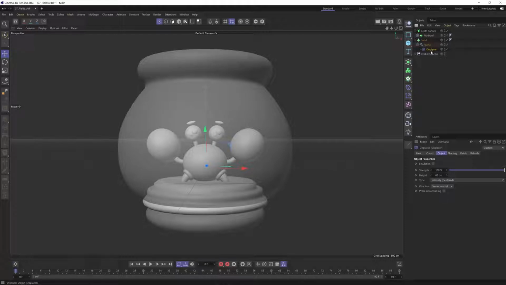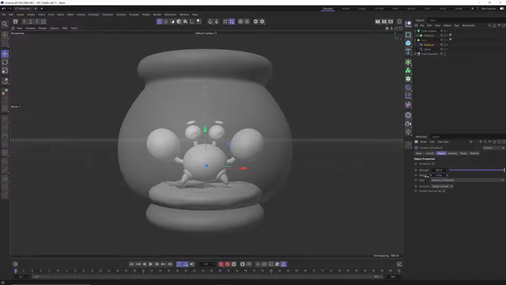Okay, so for us to do that, we don't want to make the displacer a child of the spline, but a child of the lathe object. And now it's going to distort the result of the lathed spline object. Okay, so now we can go in here and let's bring the height down a little bit, and you're seeing we're getting a little bit of weird distortion going on here.